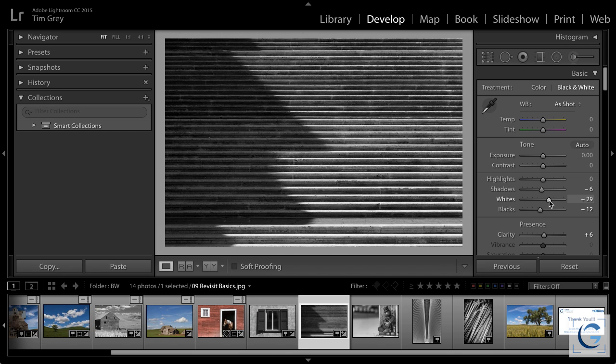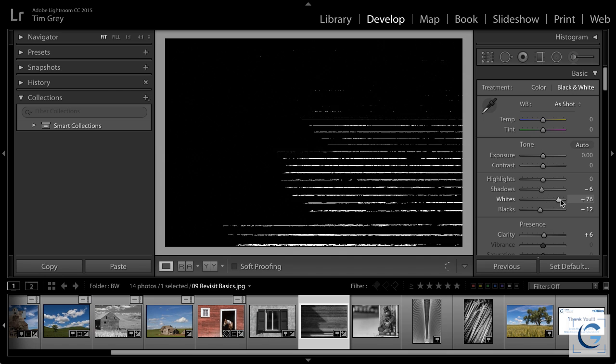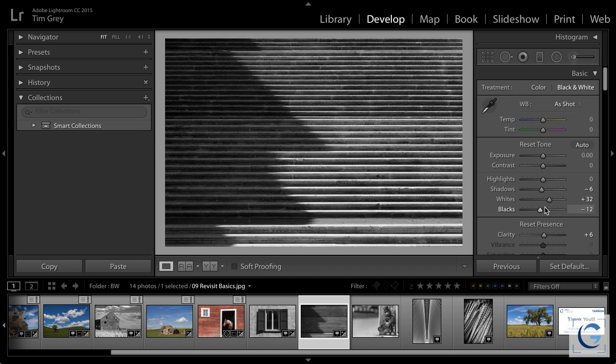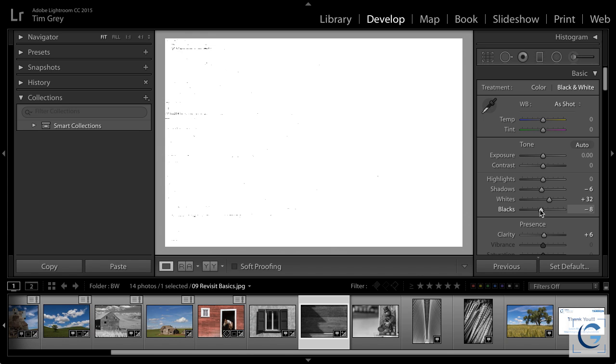So I'm holding the Alt-Option key on Windows so that as I drag the white point slider, I get a clipping preview, and I can push right to the edge of clipping without actually clipping any pixels. I can do the same thing for the shadows.